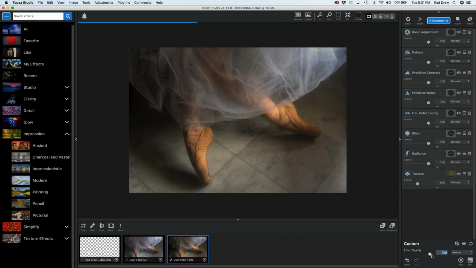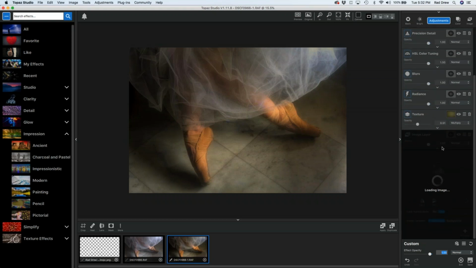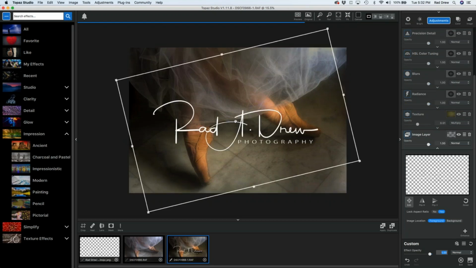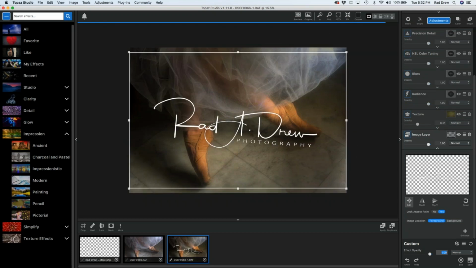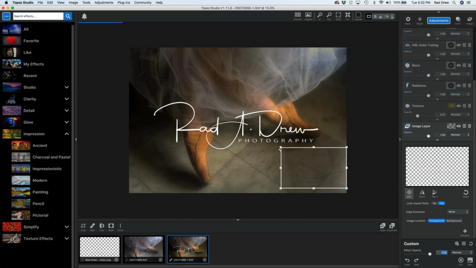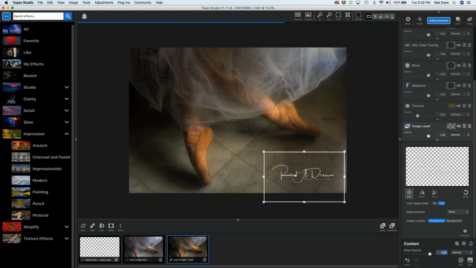Let's just bring this back up to full. And let's say I like this the way it is, and I'm going to go over here and I want to put my signature on it. So I have a photo logo signature here. I'm going to drag it over here and drop it. It's an image layer. It appears on my image. And I just grab these handles and, whoops, I didn't mean to do that. I'm going to grab this and size it and position it where I want it, down here somewhere.